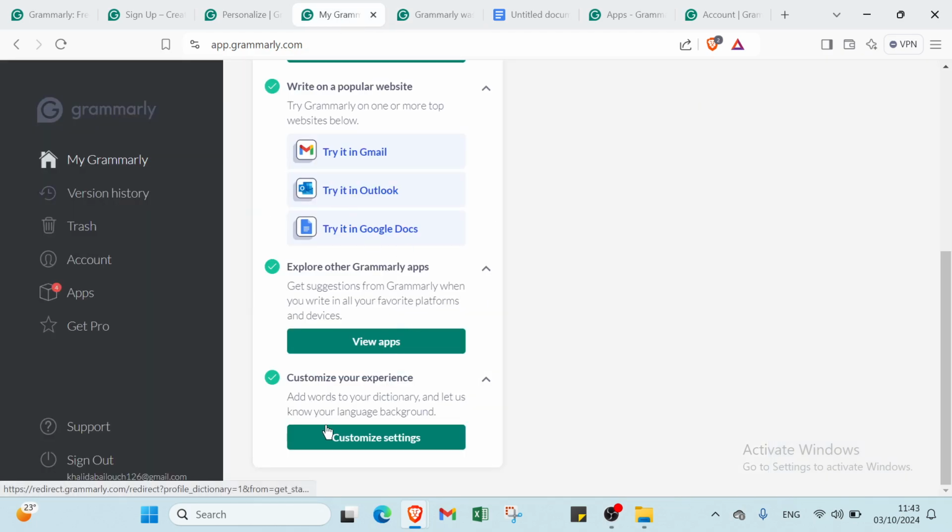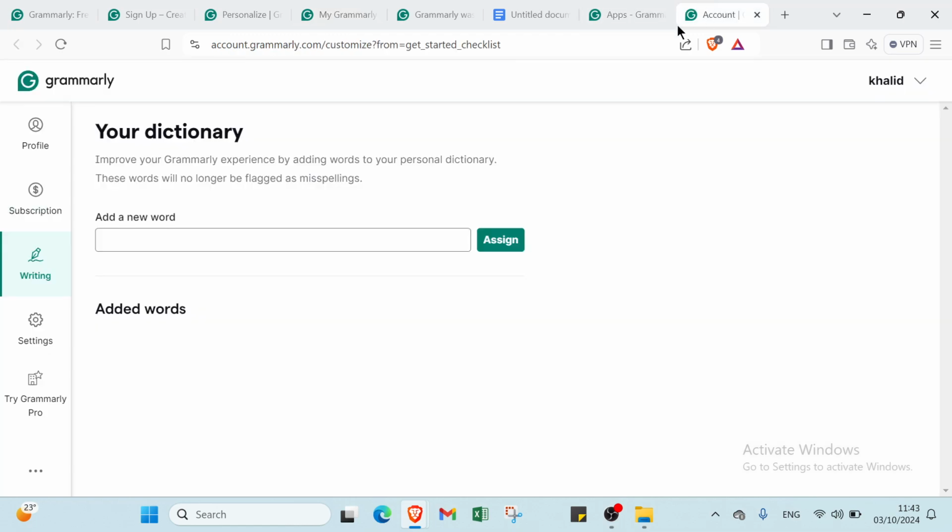Then we have the last step, which is customize your experience. Add words to your dictionary and let us know your language background. So here we have your dictionary. Improve your Grammarly experience by adding words to your personal dictionary. These words will no longer be flagged as misspelling. So you add something here. For example, I will add here word. I click over assign and I will find it here. If I forget the word, I will just come back here and I will say it and I will remember it again.